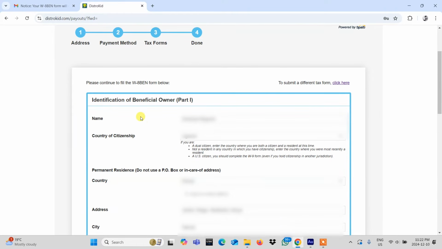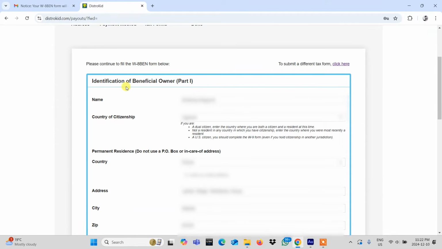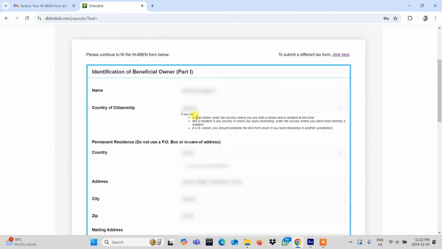Boom. Okay, so the first page reads identification of beneficial owner, part 1, name Ambrose Mugume, country of citizenship Uganda. It reads, if you are a dual citizen, enter the country where you are both a citizen and a resident at this time. If you are not a resident in any country in which you have citizenship, enter the country where you were most recently a resident. And then if you are a US citizen, you should complete the W-9 form. So for some of you watching from the US, if you're US citizens, go and fill in the W-9 form instead of this.